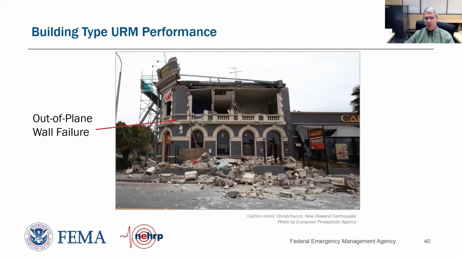Performance, like I mentioned, it's one of our most vulnerable building types. This is a photograph from Christchurch, New Zealand, during their 2011 earthquakes. And damage for unreinforced masonry starts at the top. We generally have cantilevered parapets at the top. That's where our displacements are the greatest from dynamic behavior of the building. And displacements are bad for unreinforced masonry. They don't like them because our beams are just set in pockets and they pull away from the wall as the wall tries to fall outward. And that's where we tend to see the failures.